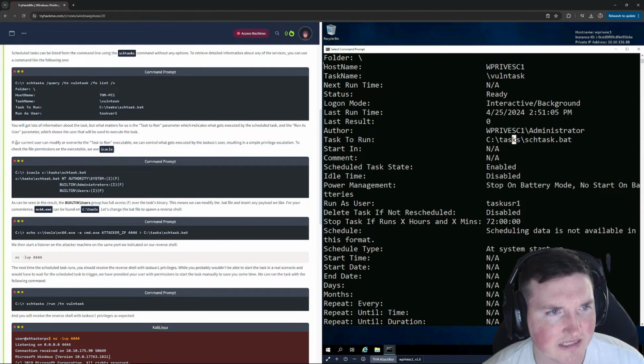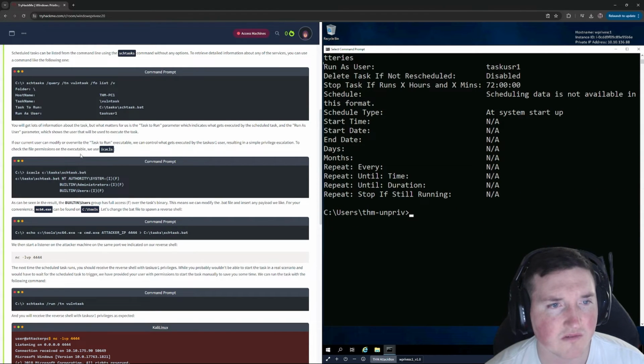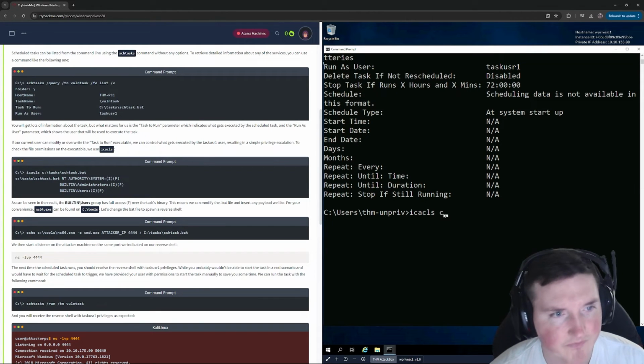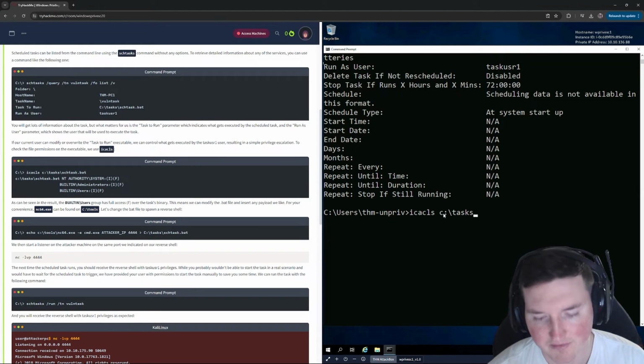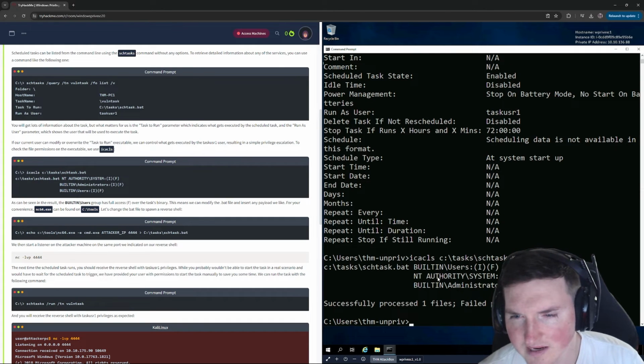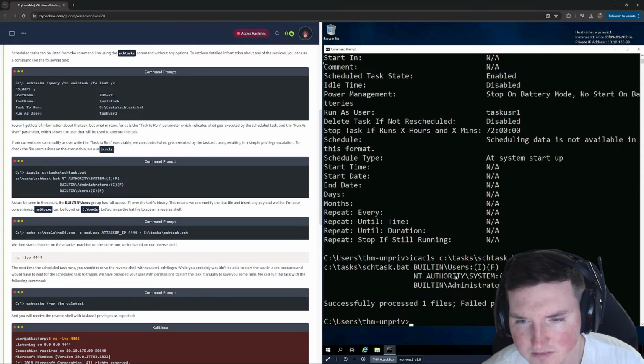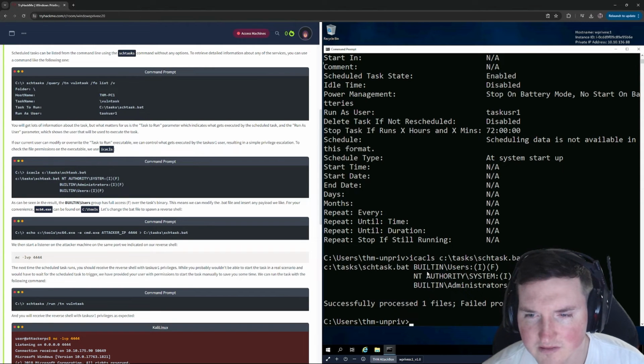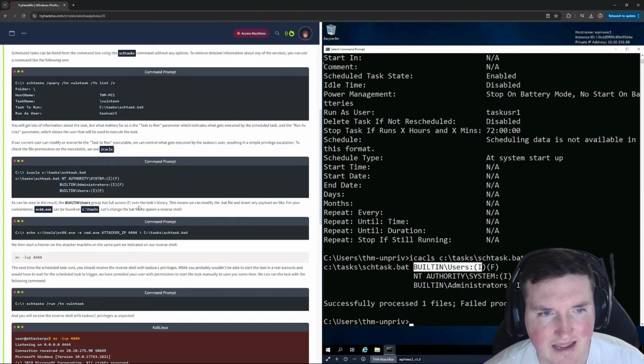Okay, so now we check if our current user can modify or overwrite the task, and you can see here we have to check permissions. So we use icacls, which is, I believe, part of the Sysinternals suite, but I could be wrong on that. It might just be default. So now you say the task path, and we already know the path, right? Because it just gave it to us. So it's schtask.bat. Okay, and you can see NT AUTHORITY\SYSTEM. Right here, BUILTIN\Users has I and F, and you can see F is full access. So that means we have full access to it. So this means we can modify it.